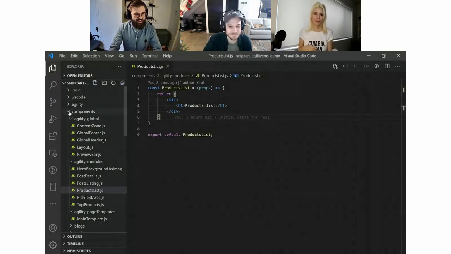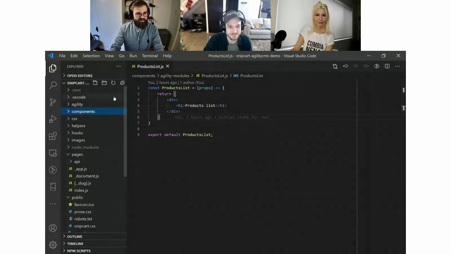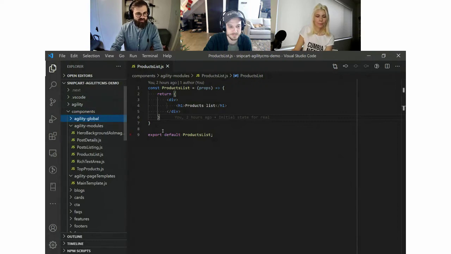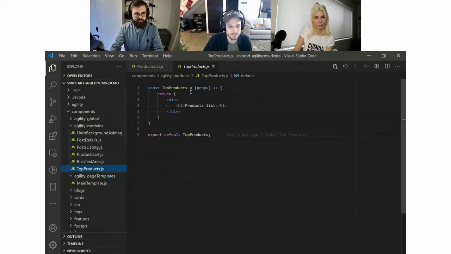So it's time to look at the code. First thing I have is my VS Code editor and the components folder. Speaking of the models, each model that I created in Agility needs to have their associated components. So in my case, as you can see in the folder Agility models here, I have my top products component and my products list component.